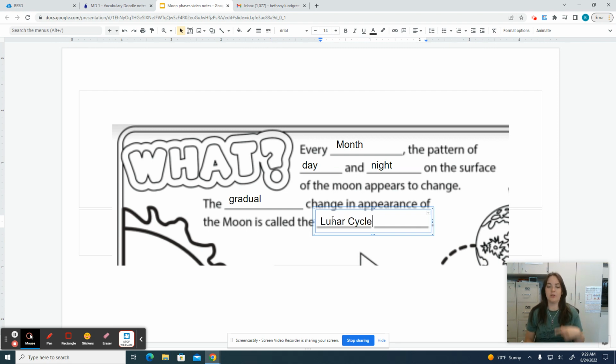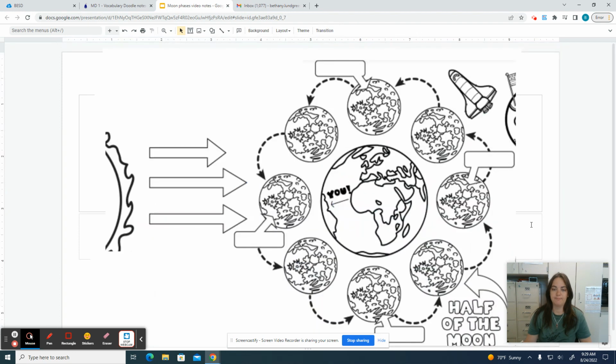Because it's a cycle, it goes around and around over and over again, and lunar means the moon. And remember, if I'm going too quickly, you can pause the video, fill out the blanks, and then push play.